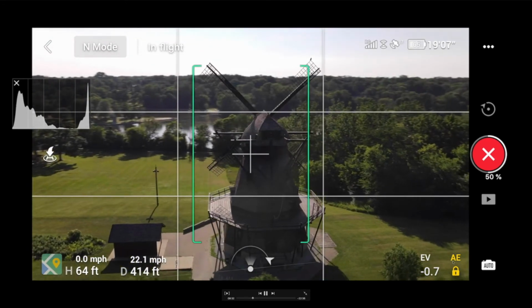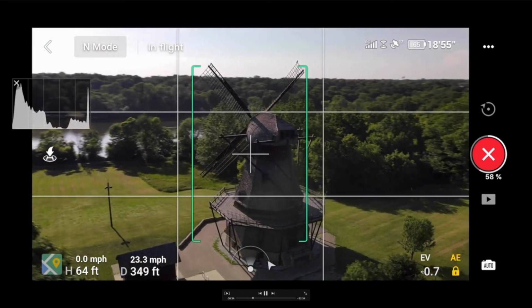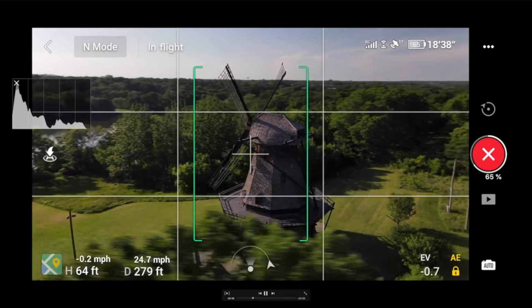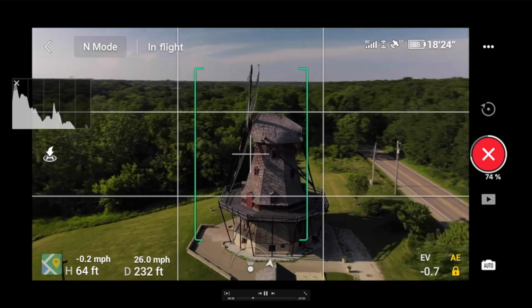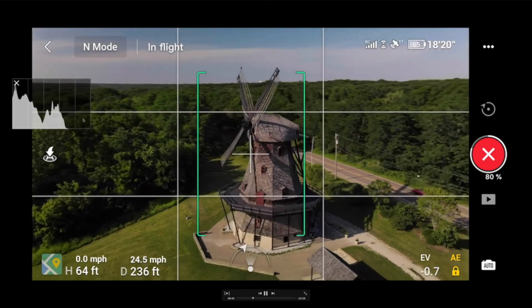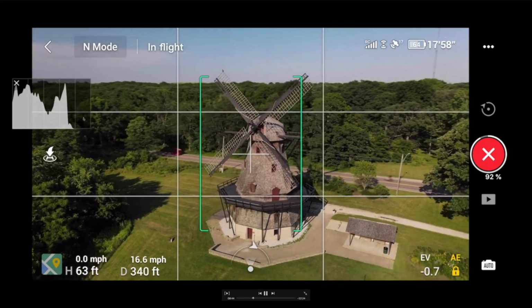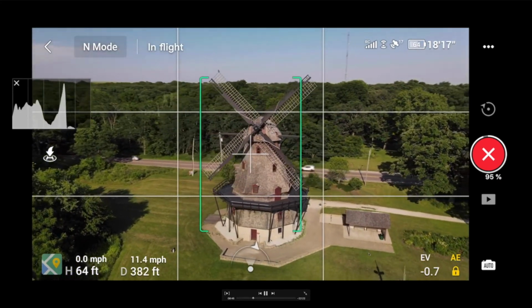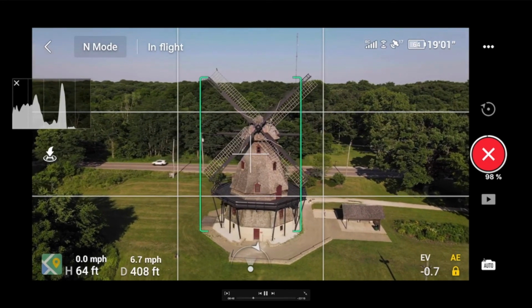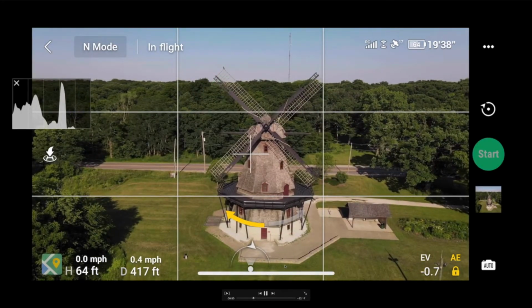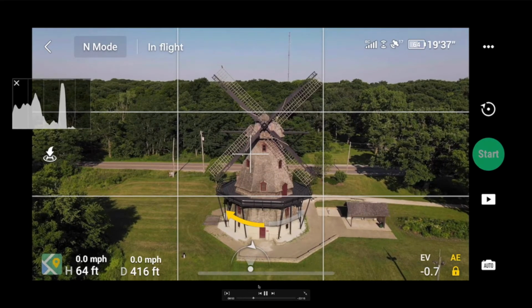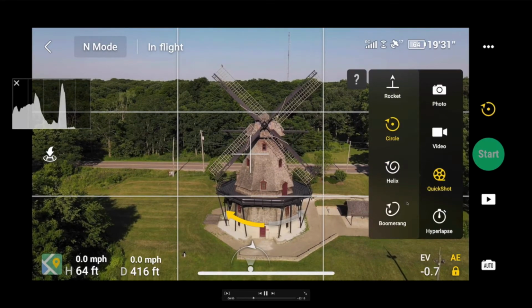I've got my exposure locked. I'm minus 7/10 underexposed. My histogram is still pretty good. There's no real overexposure. It's a little dark in certain sections, but I would rather have that than pure white. And then there we have it. One more Quick Shot mode. But essentially, that's what you need to be mindful of. The Quick Shot mode, now we're going to go to Helix.